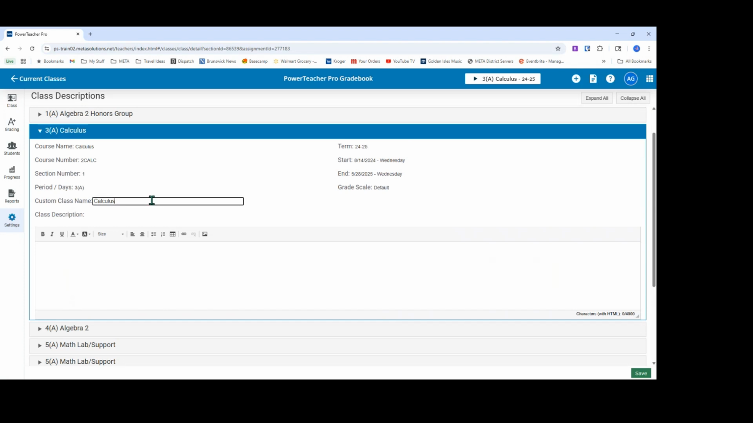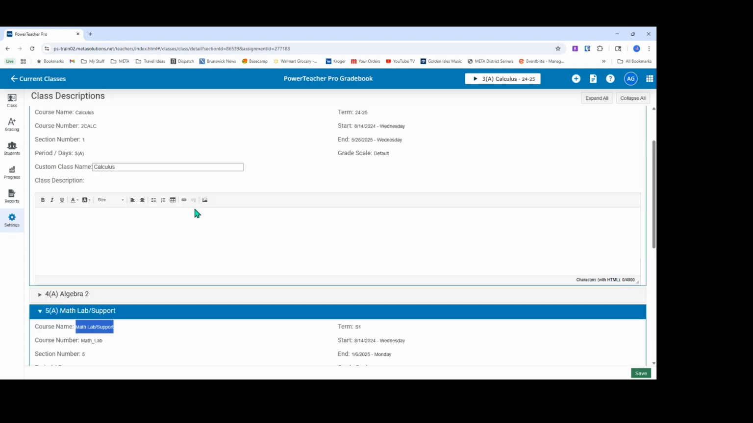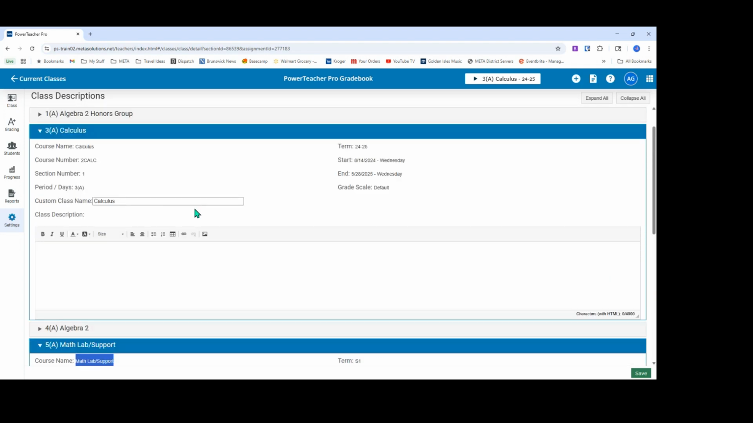I can give this the custom class name. Again, Sally touched on that earlier, but displaying the custom class name in the portal. Maybe I want to call this Math Lab Support for Team A. Okay, this will just show in your gradebook and the portal. On a report card or anything parents and students would see, it's still going to use the official name of Math Lab Support. So you can call these custom names anything that's meaningful to you, but your report cards and external communications are all still going to say calculus.